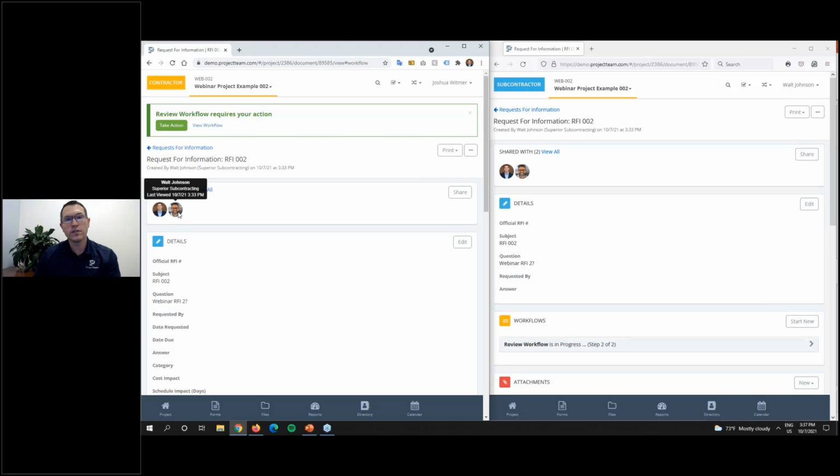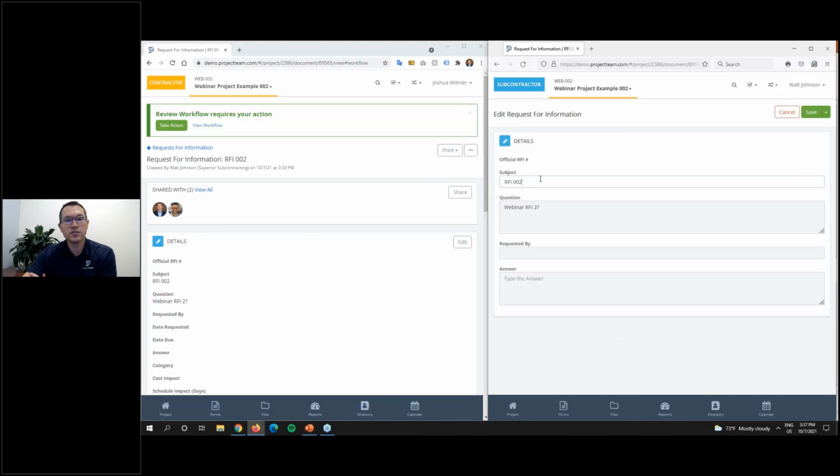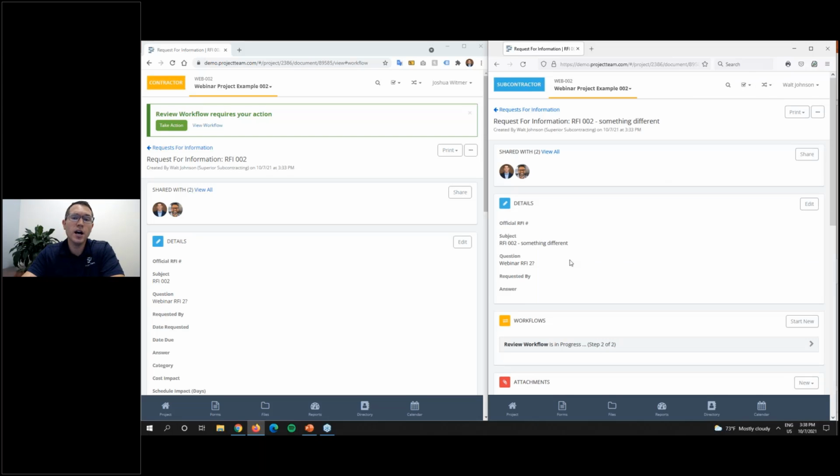The final thing, or one of the final things that I want to show here is, okay, so we've got lots of ways to collaborate in the system, whether that's sharing, whether that's workflowing, viewing activity, etc. The other thing that I can do as, let's say, Walt, I have access to go in here and add or edit the subject. So I'll say the subject 002, something different, okay? So I'm going to create that or update that subject field, and now on Josh's side, he can see that that has an edit on it. That's something different.